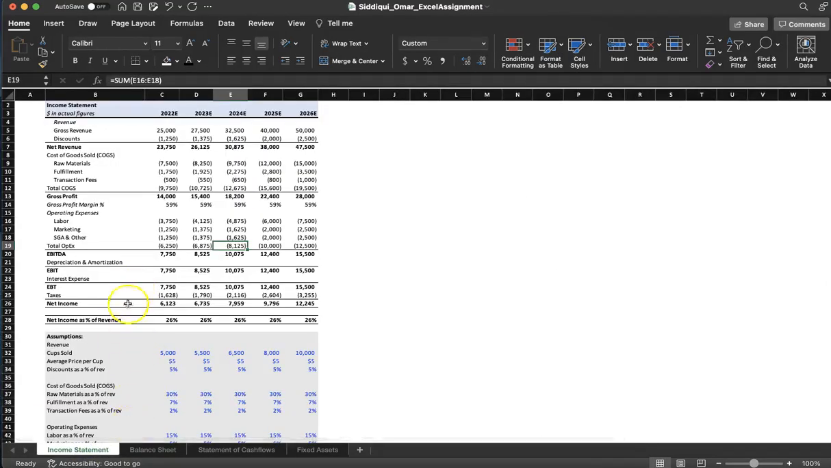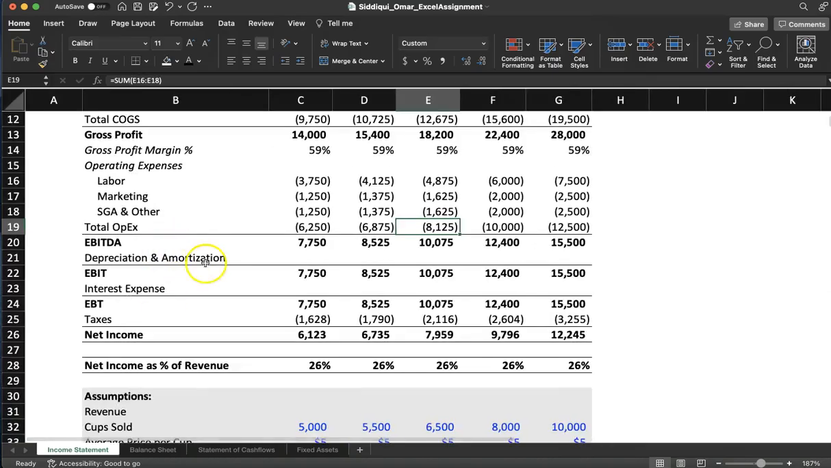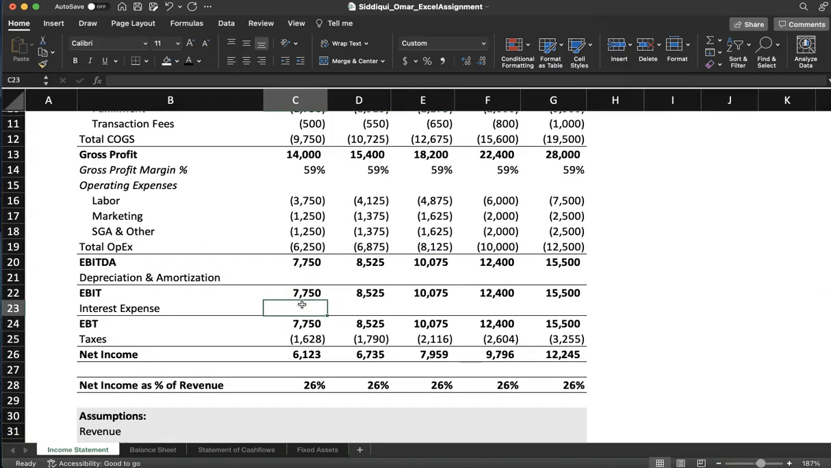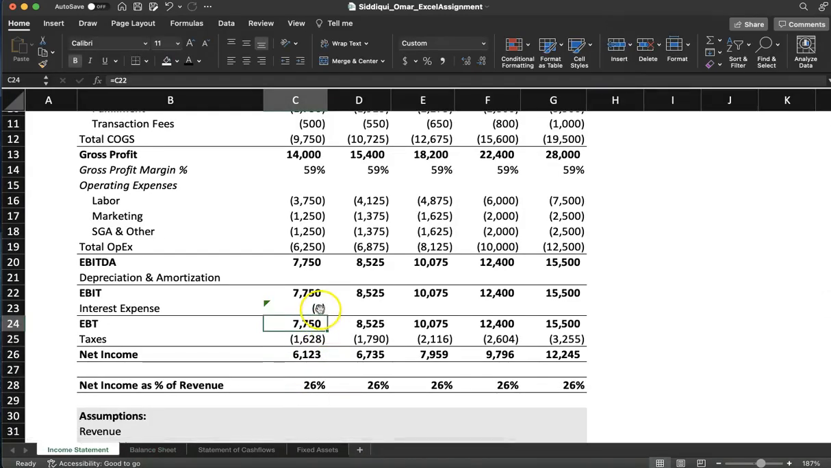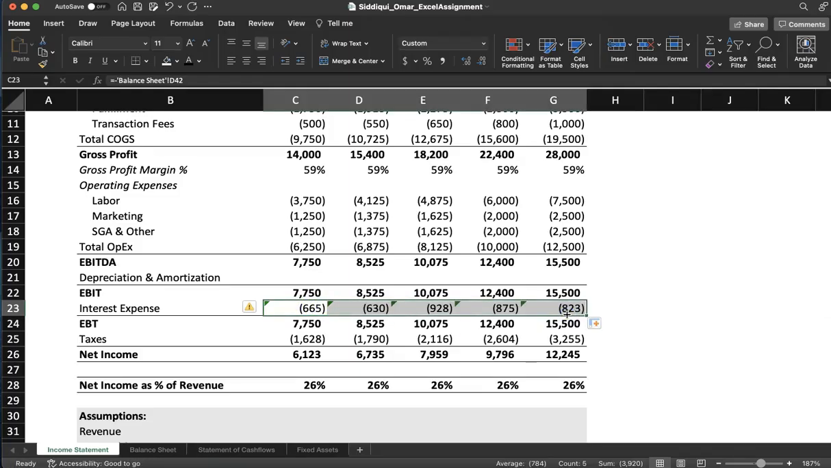Getting back to our income statement, what do we have for the interest expense? Let's go ahead and apply that. Equals negative, and then the balance sheet itself, which is D42, equals minus, and then go back to your balance sheet and go to cell D42 and enter. Then change this to 665, bring it all the way to the right.